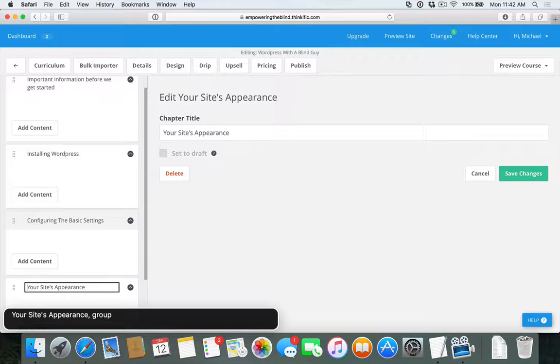Now, I've got a couple of videos I need to upload to the configuring your basic settings and to your site's appearance. I want to upload one video to the precursor before we get started chapter, and then I also want to upload one video to the installing WordPress. All of this is very easily done. We're going to find the bulk import option. Bulk importer, link. And we'll press VO space on that.